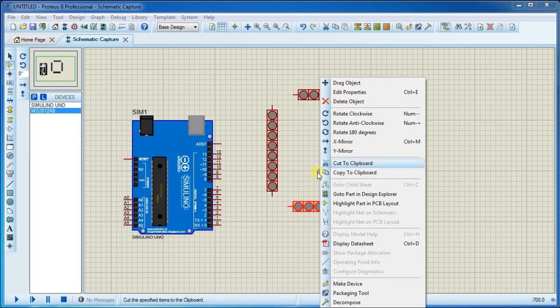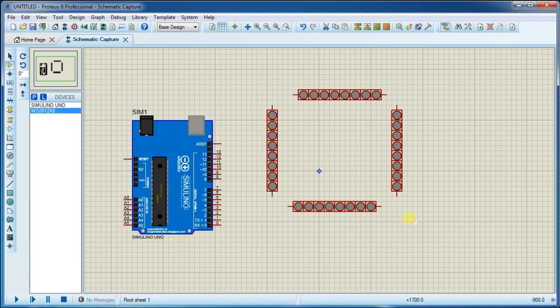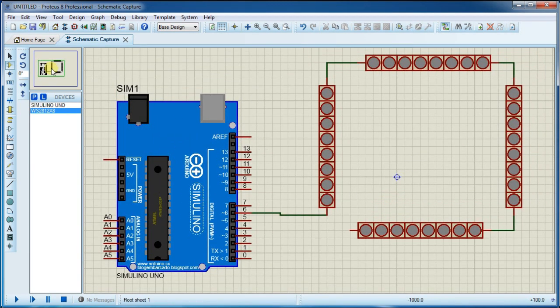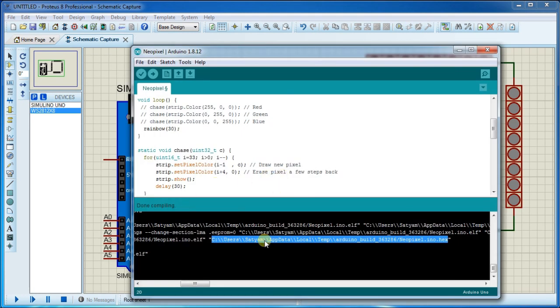Now make connection. Connect first output pin of neopixel to second input pin and so on. So connect all these modules together and connect pin number 6 of Arduino to input of first neopixel. Leave last pin blank because there is no any other output.